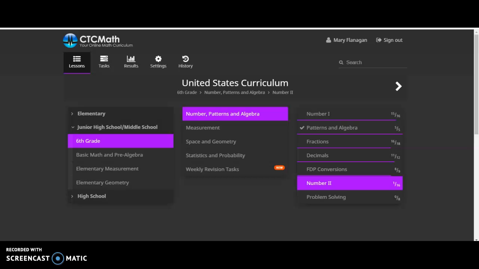So guys, we've been using CTC Math in our homeschool since the fourth grade. Mary's now going into seventh. You can see here that she has done a lot of lessons recently. So CTC Math is awesome. They go all the way from elementary to high school, so everything from kindergarten math all the way to calculus.